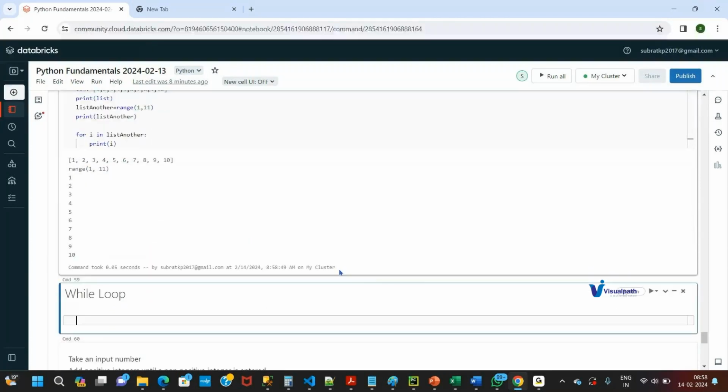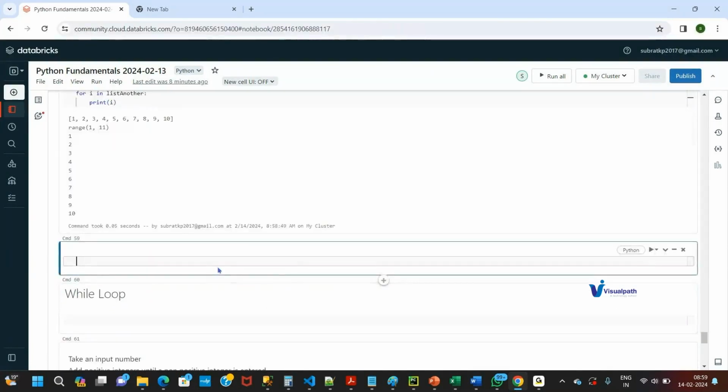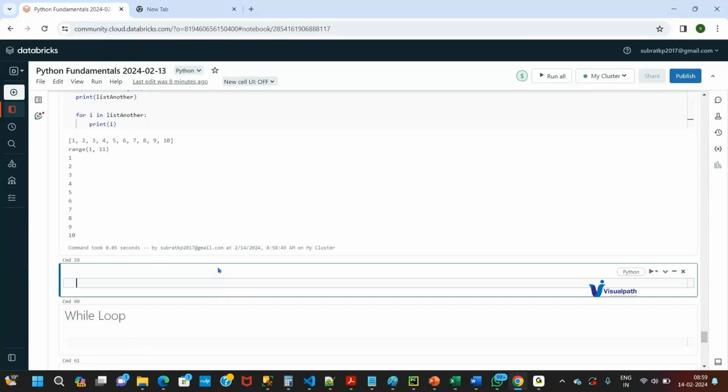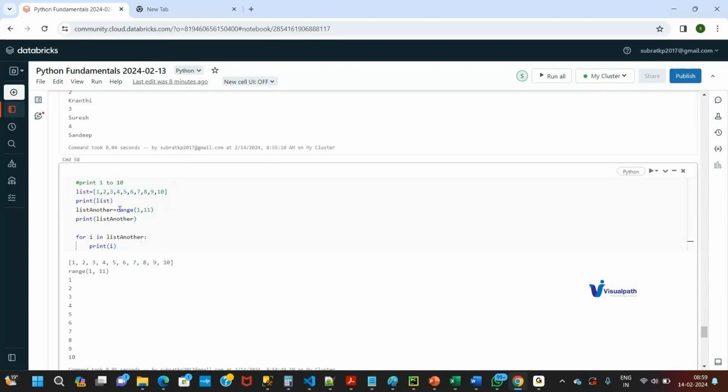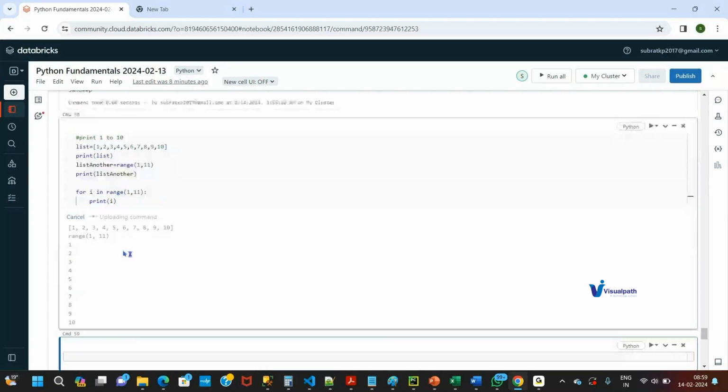Someone was asking: instead of storing into a variable, can you directly use for i in range 1 to 11? Exactly, you can. Instead of putting it in a variable, you can directly use it. That's what you are expecting, right? Yes, we can do it.